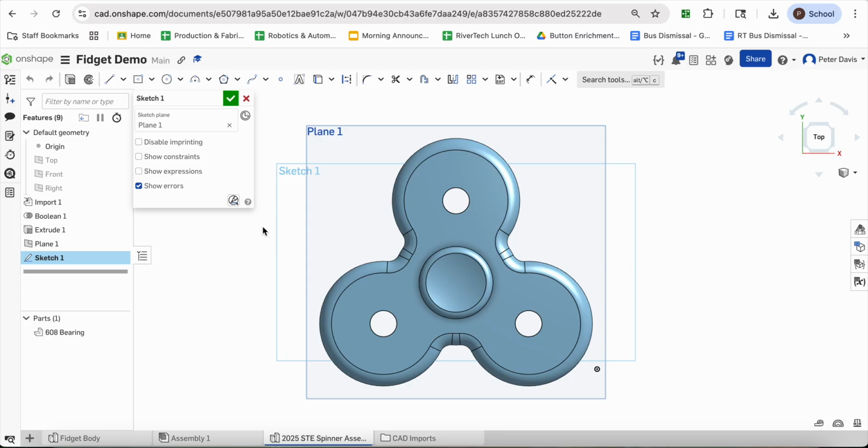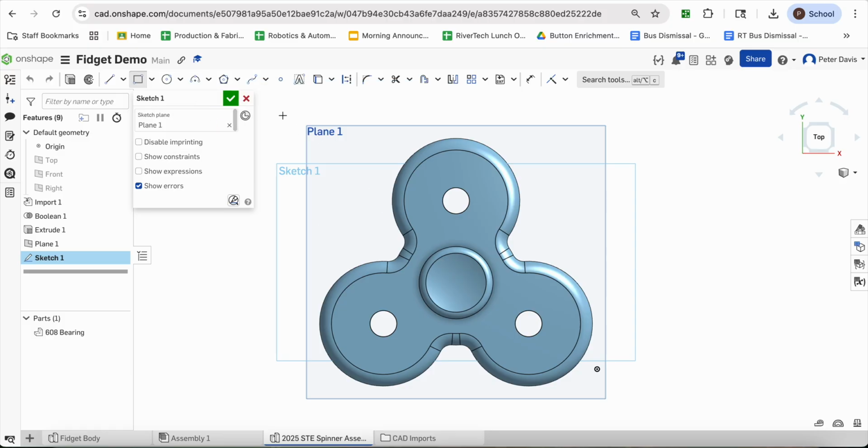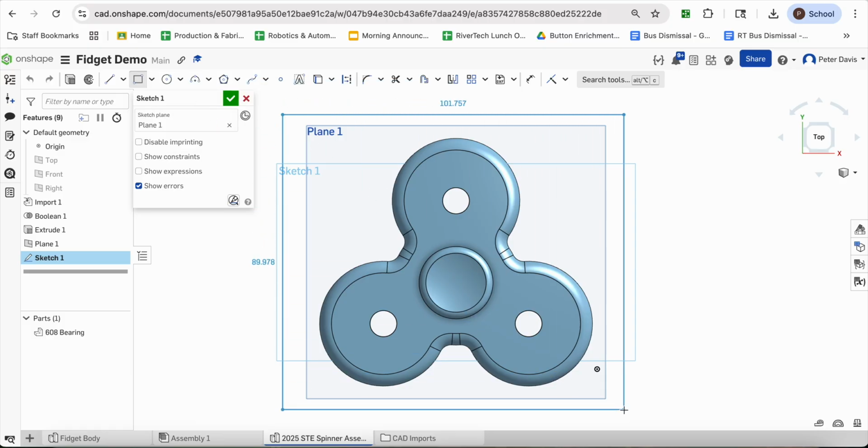Now what I want to do is draw a corner rectangle. So I'll go up to my rectangle tool. If you don't see corner rectangle at the top, then click the drop down arrow and go to corner rectangle. The shortcut for corner rectangle is the G key. So now I'm just going to click a rectangle that surrounds the entirety of it.